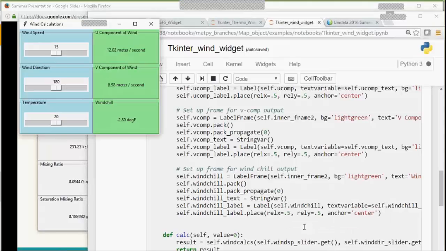So then the other one was a basic one using wind calculations. You can change the wind speed, the wind direction, and the temperature, and you get out the U component, V component, and the wind chill. And these are also functions that are already within MetPy. Yeah, change that around. Cool to play with.